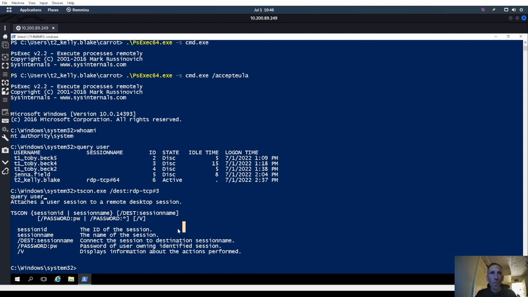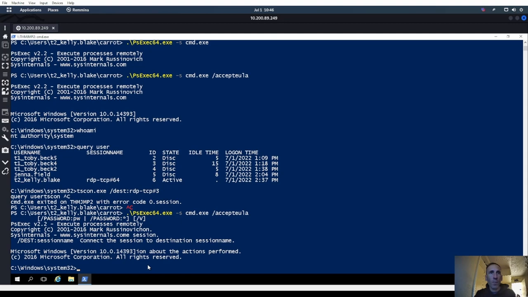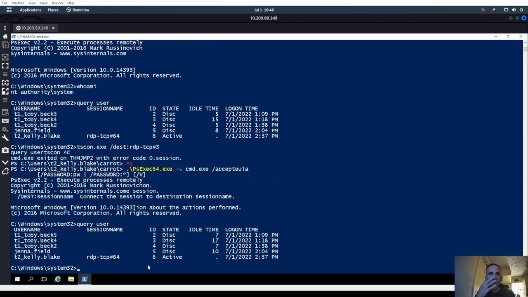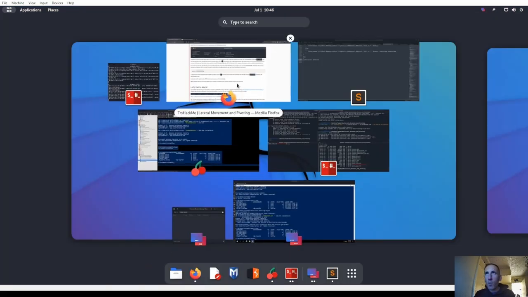Okay, that looks good, so let's go ahead and try that again. tscon, what the hell is going on here? Oh, I see what's happened. We actually exited totally out of it by accident. So we want to do a query user, then tscon with the ID number that we want, right?